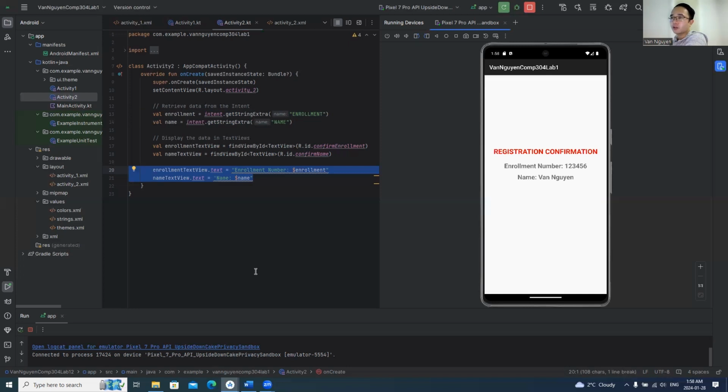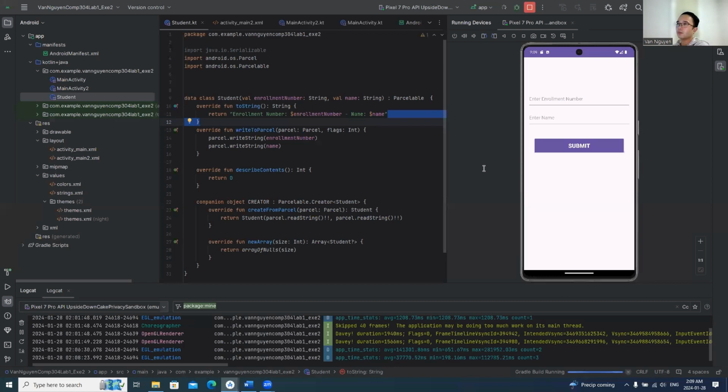So now let's move to the second exercise. For this exercise, I have to use a data class. So I created a Student class, and I implemented the toString function. This is very useful for testing or debugging, because I log the data into my log. And in order to pass the data between activities, I have implemented the Parcelable interface.